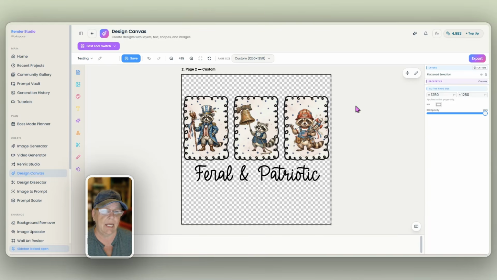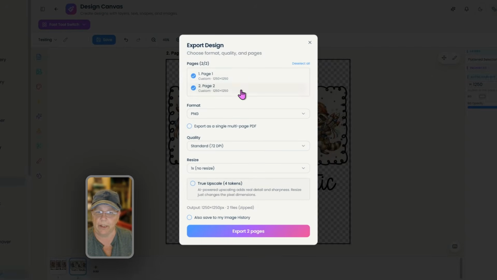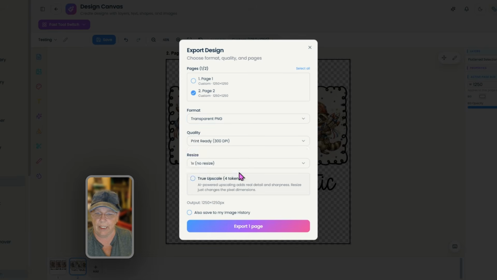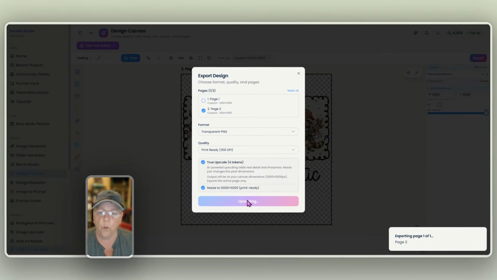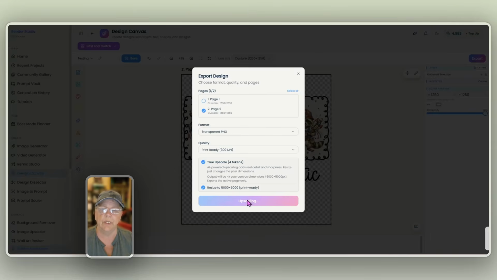But once I have it done, I'm just going to come over here to export, and I only want it to export page 2, the one we were just working on, transparent PNG, 300 DPI, and I'm going to select upscale and resize to 5,000. And then we are just going to do all of that in one step. We don't have to take it into another tool to get it up to the right size, get the right DPI, get the transparent background. It's doing it all for us right here on export in the design canvas.